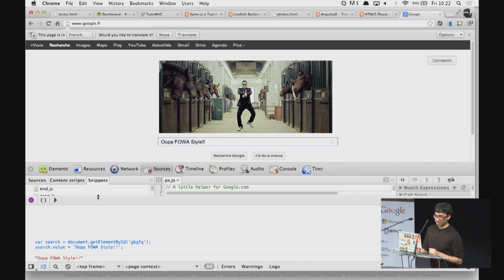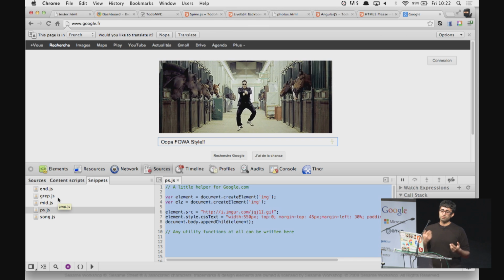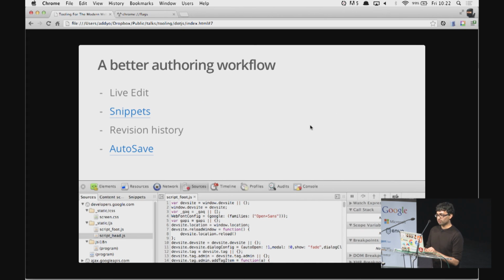Now, snippets are basically stored inside local storage, the same way that a lot of the settings for the developer tools are. But you can store a lot of utilities. So I have utilities for things like grepping, so I can easily search across all the different objects and features that are available in WebKit or any other object inside my application if I wanted to. So it's a pretty useful feature.